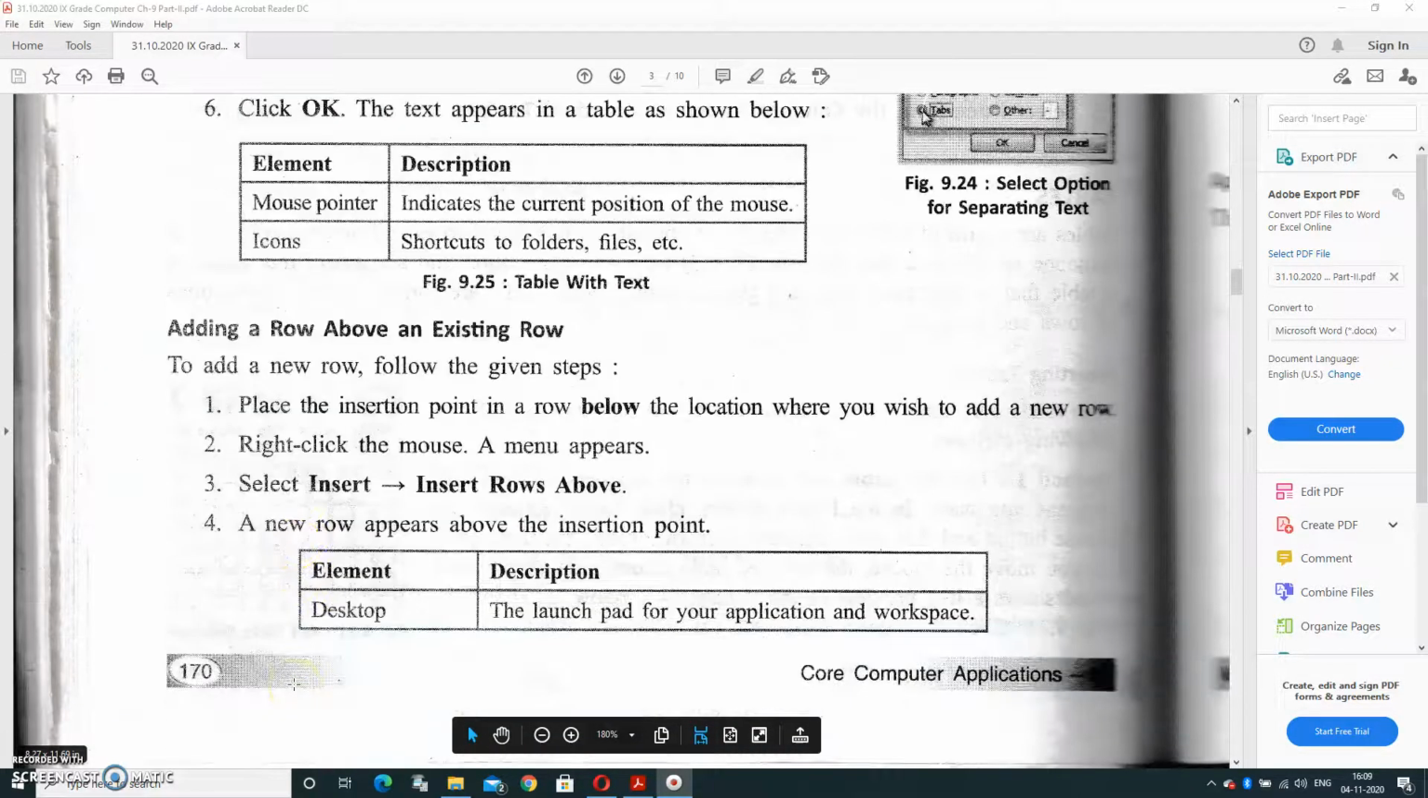Next part is to add a new row. To insert a new row, just place the insertion point in a row below the location where you wish to add a new row. Press right click from the mouse, a menu will appear. Select insert and insert row above option. A new row appears above the insertion point.